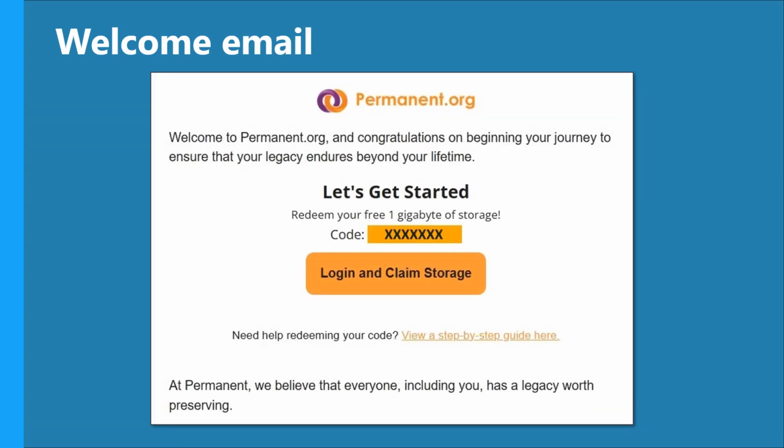You'll receive a welcome email that looks something like this. You can copy this code and enter it if you're still logged in, or if you've logged out, you can choose this button and log back in to claim your free storage.